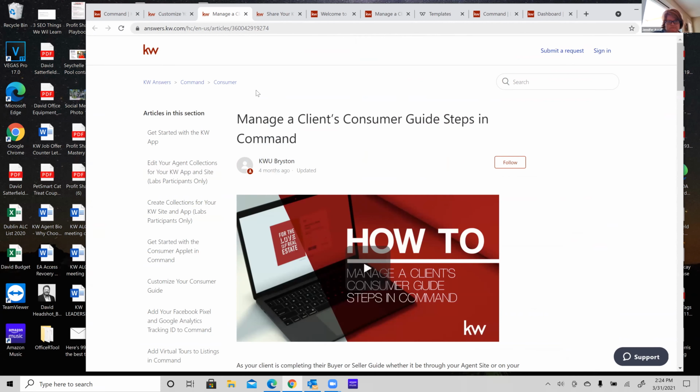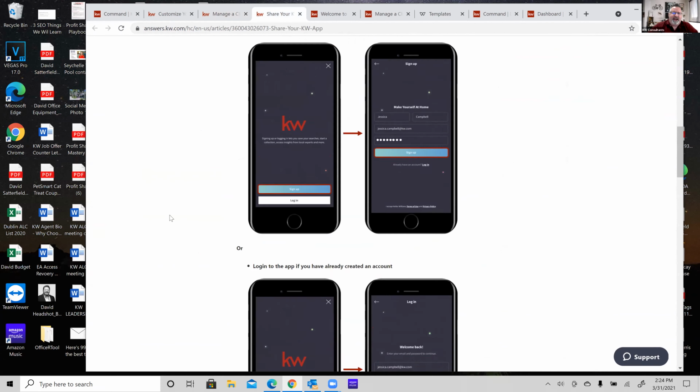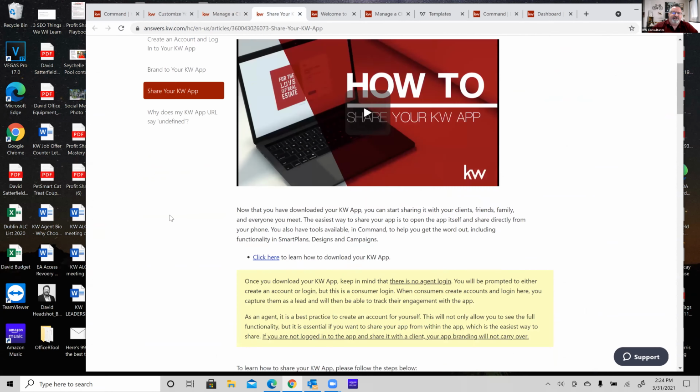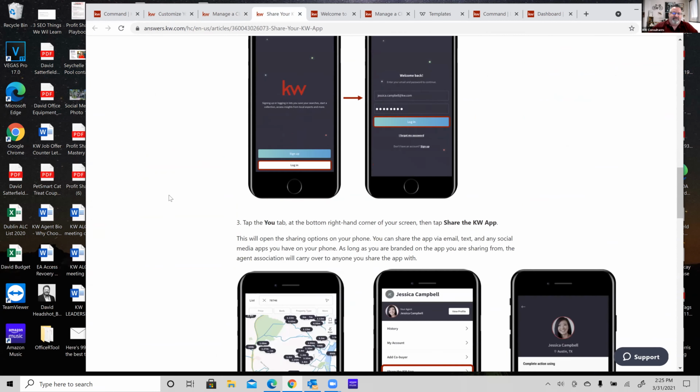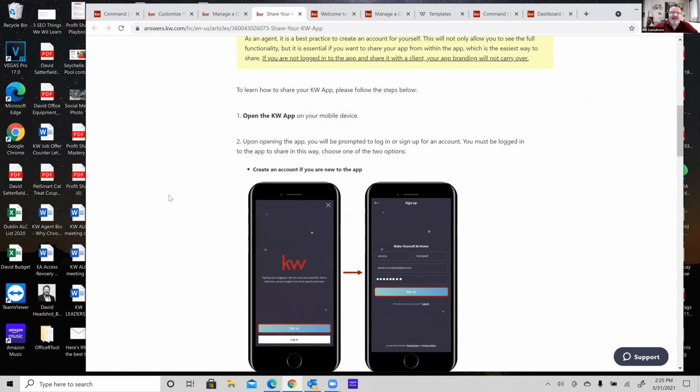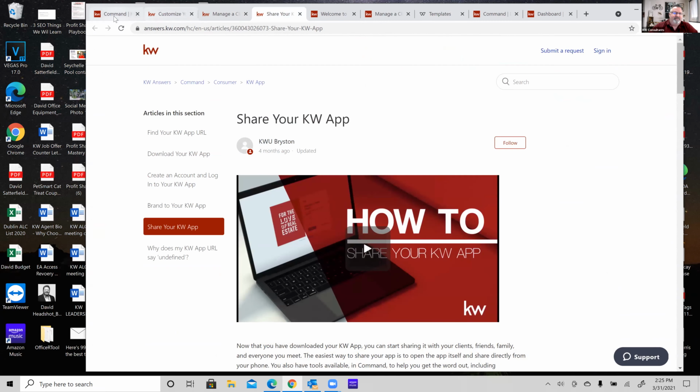And then also how to share the app. That was the third one there. There's that big warning that I warned you guys about: don't forget, once you download that, there's no agent login. But then it also goes through some of the stuff that we're going to do as well. But again, if you ever need to come back and see that stuff, you can.